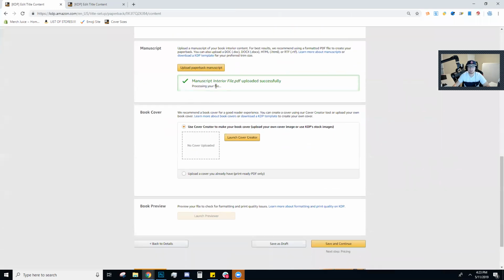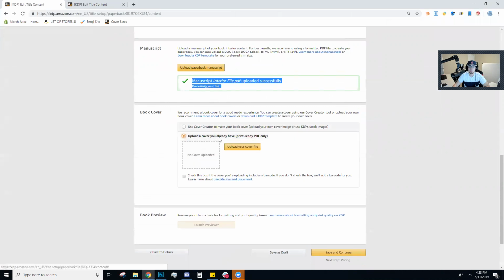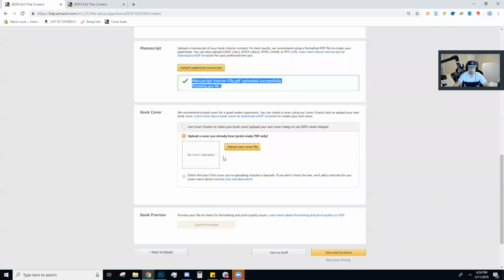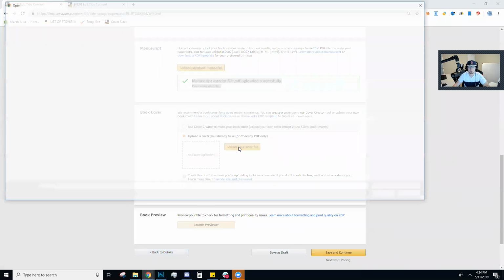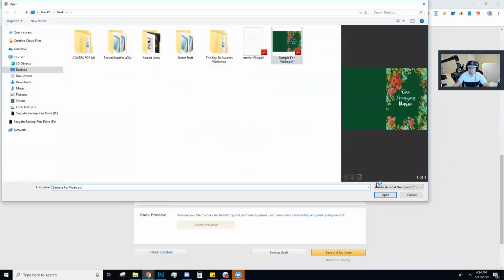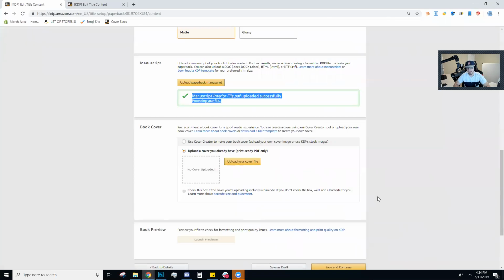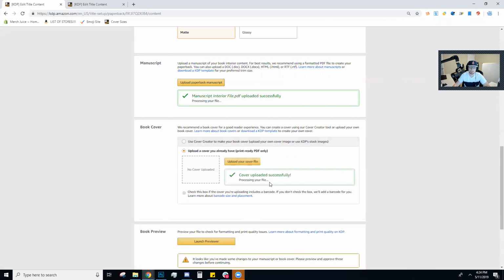So now our interior file is processing, we will want to select upload a cover you already have. So this cover here that we had, I'm going to upload this. So we're going to select upload your cover file. Right here it is. We are going to click open. And now this one will also upload. And then once this is uploading, both of them will go to the processing stage. So let this load here and you will see it will say processing your file.